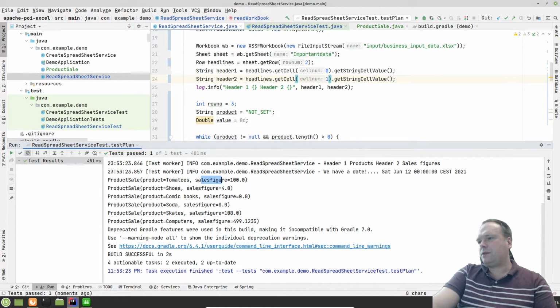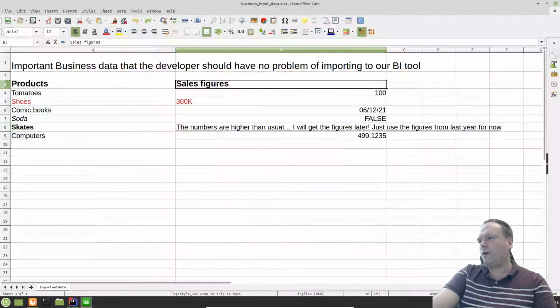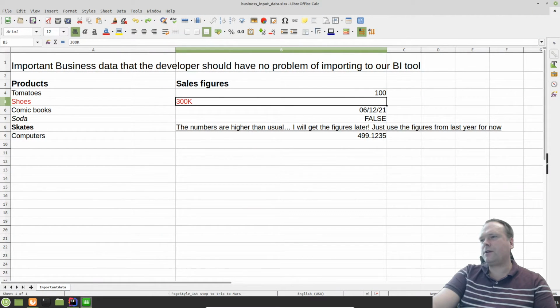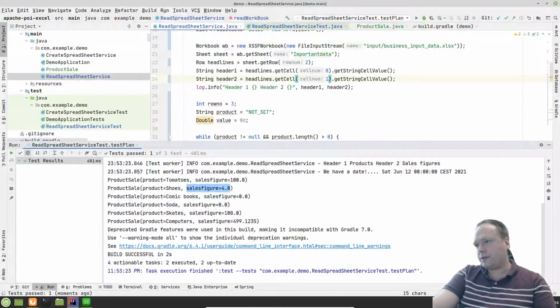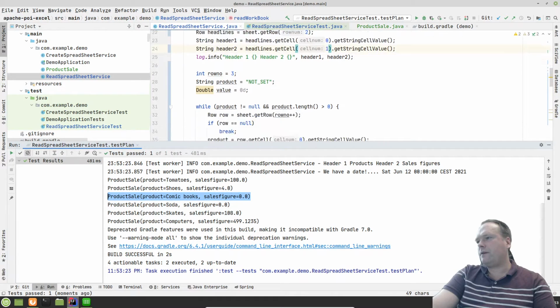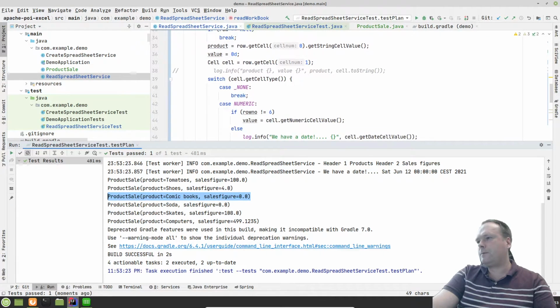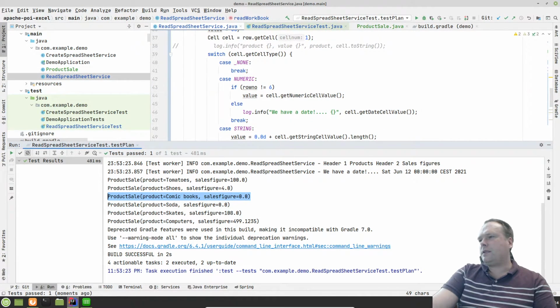Now we have tomatoes, 100. We got shoes 4. That is because it's 4 characters long, the string right here. 1, 2, 3, 4. 4 characters. Then we get the comic book sales figure 0. That's because we end up in this if clause right here.